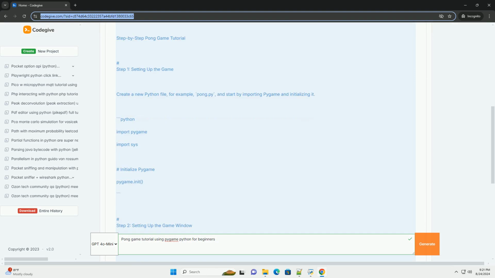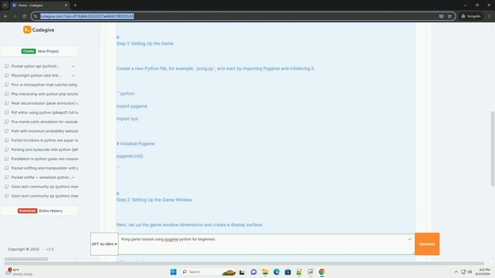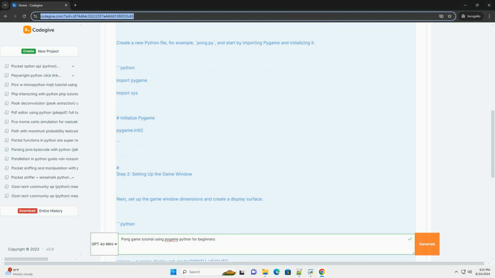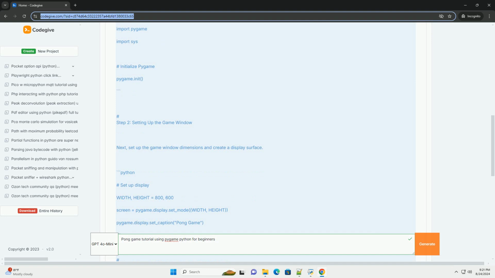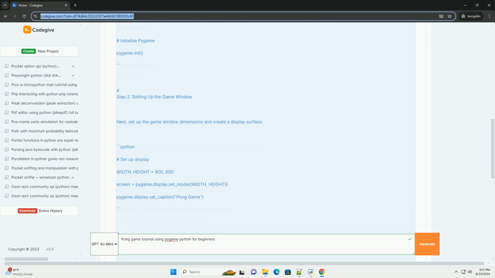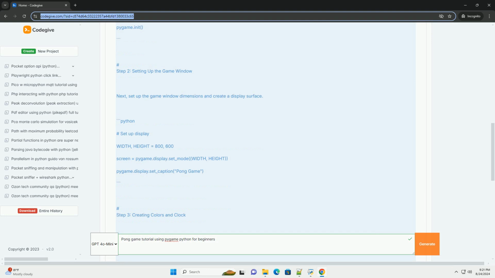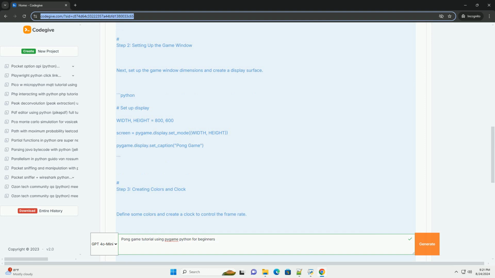Step-by-step Pong game tutorial. Step 1. Setting up the game. Create a new Python file, for example, pong.py, and start by importing Pygame and initializing it. Step 2. Setting up the game window. Next, set up the game window dimensions and create a display surface.